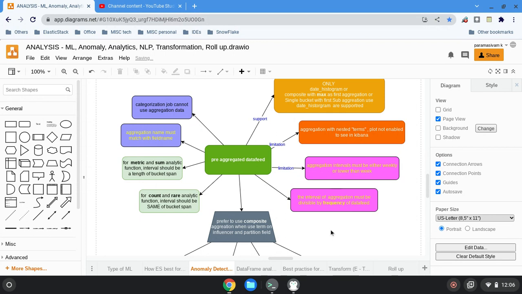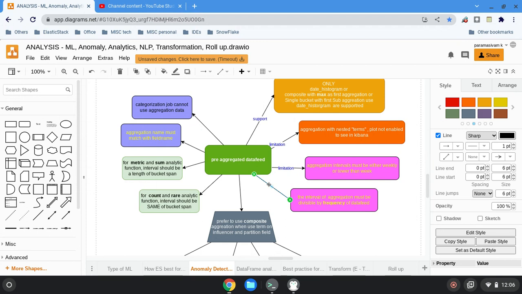If it is aggregation, you could use the aggregation interval also, almost the same. So almost 3 values should be the same. The 3 parameters should have the same value. So this is a limitation again.